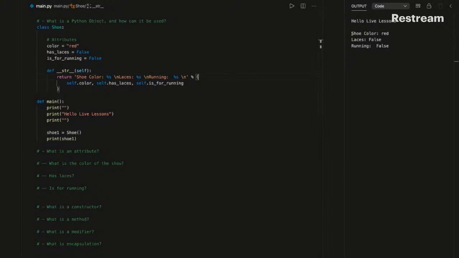Okay, great. So we have shoe color, and it's red. Laces, no. Running, no. So this shoe is red, but it doesn't have laces, and it's not for running. Okay, great. So moving beyond that, that is a representation of how the attributes can be saved in a single object or a single Python instance of shoe. So that's what shoe one represents.